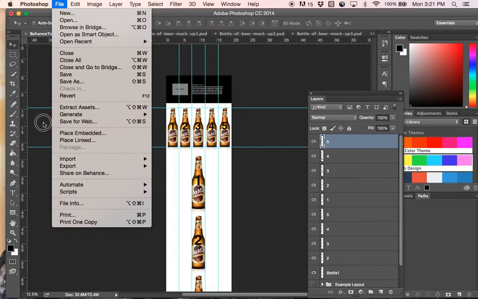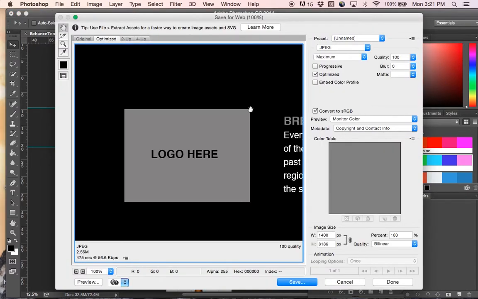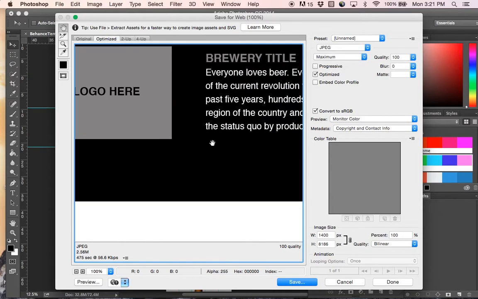In 2015, again, this is off the top of my head, I think it says legacy, then save for web. So once we hit save for web, you'll see that our pixel width is 1400. It's set at 72. We have 8,000 pixels tall. The key thing with uploading to Behance is making sure that your file size is under 5 megabytes. None of you should really have that issue.